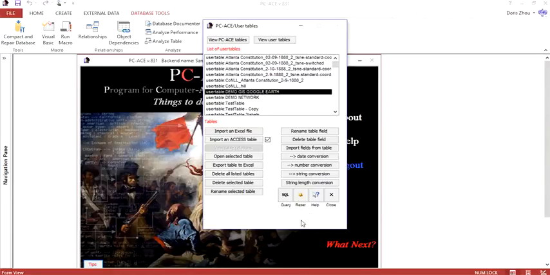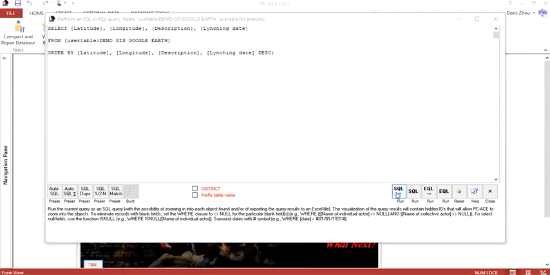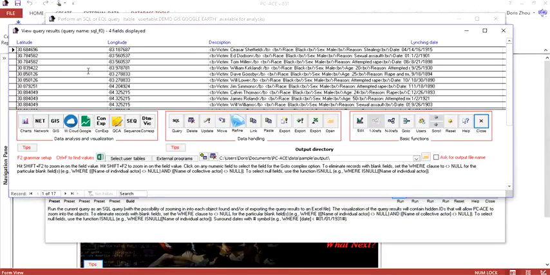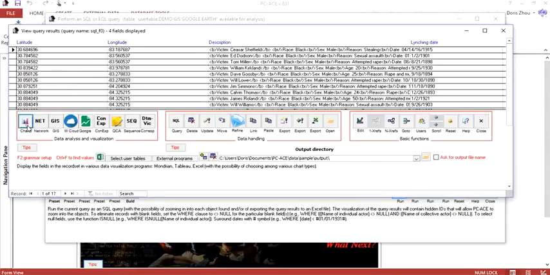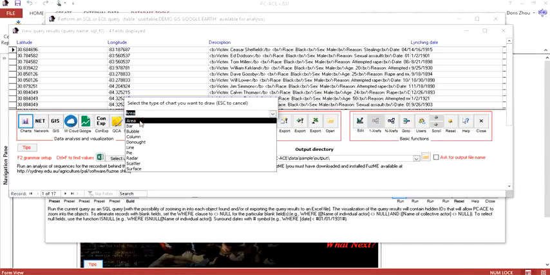So first you need to build an SQL query by pressing this button, which will get you to this form where you can edit the query. So now you need to run the query by pressing this button, and this will get you to the results of the query. So now in order to create an Excel chart, you can press the charts button, which will bring up a couple of options, but we'll go with Excel in this case.